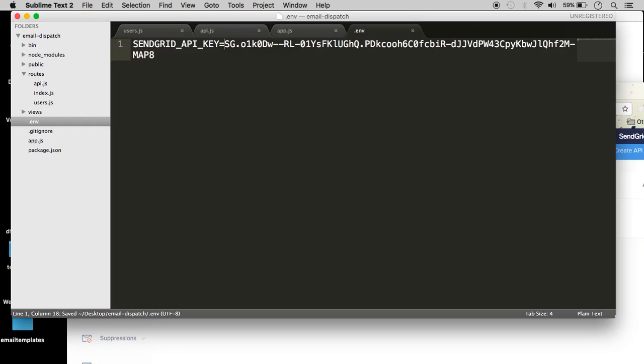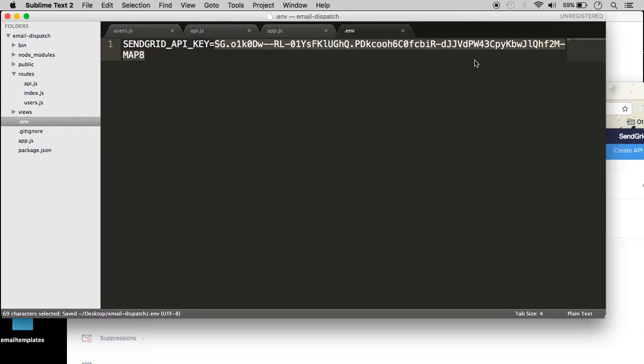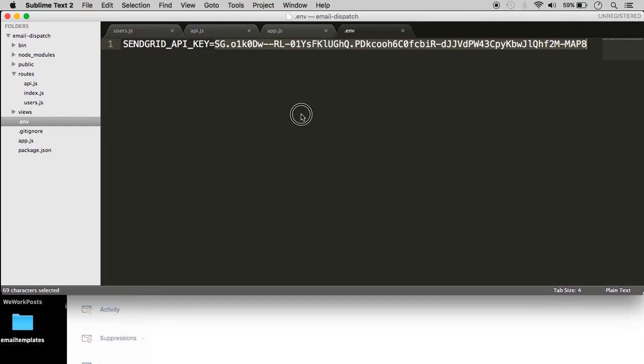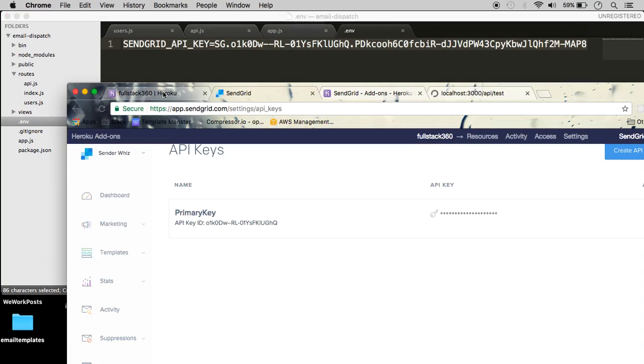Okay, so here's my API key. I'm just reusing that same one, so make sure you have that. And then go back to your Heroku dashboard.